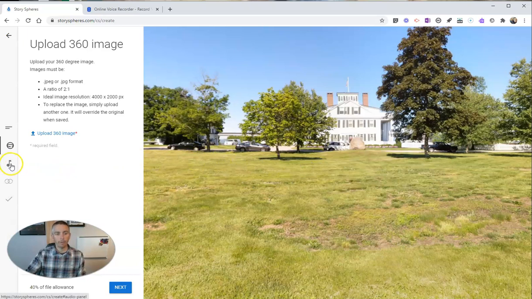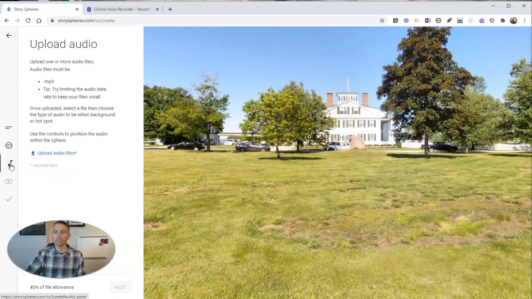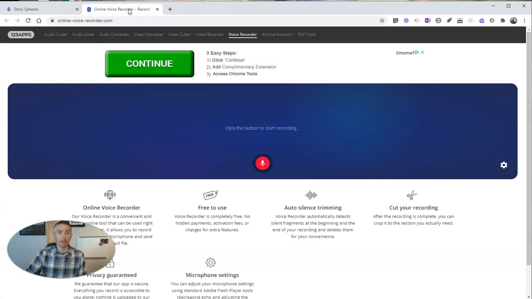So now I want to go in and add some audio. Now, to record the audio, I'm going to have to use a third-party service. A simple way to do it is to go to online-voice-recorder.com, hit the record button, and start talking.